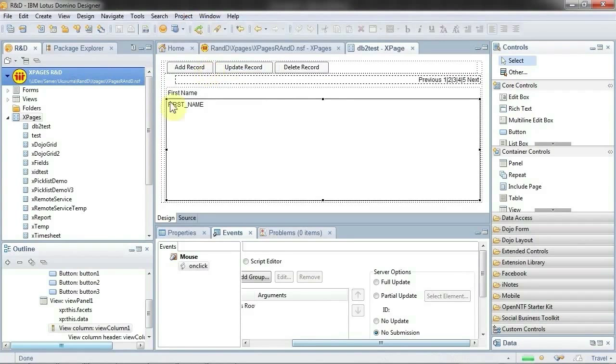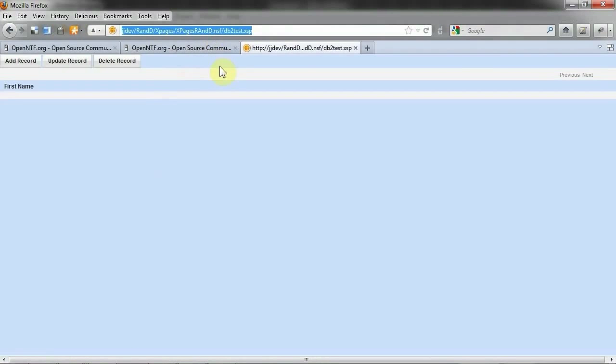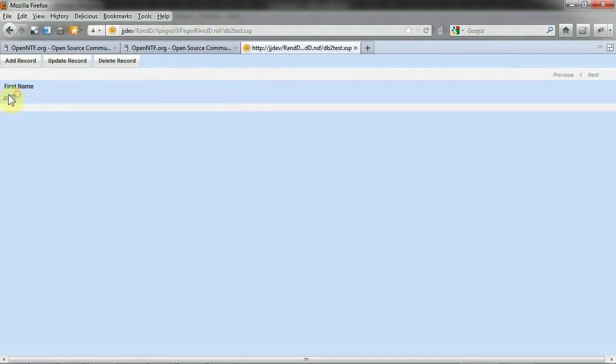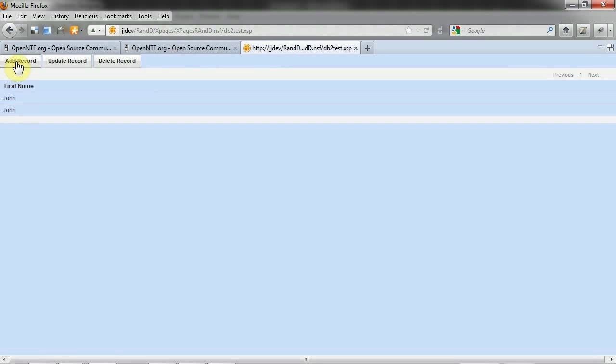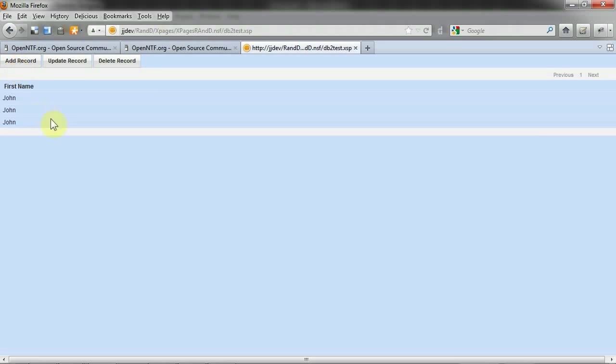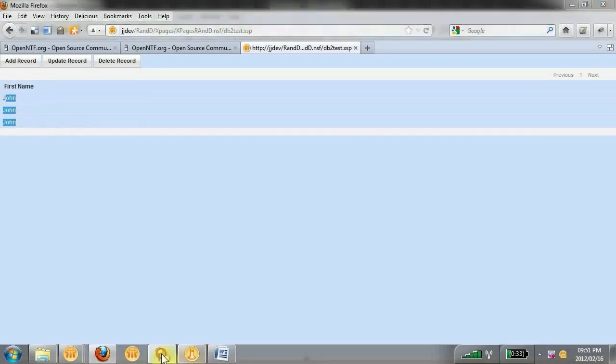Now I can tell you now, this is going to kind of work. If I refresh the page, you'll see there's the value that I added initially. If I go and click on add record, nothing happens. But if I click on it again, now something happens. And the problem with this is it's one record delayed. So even though you see 3 records over here, there's actually 4 sitting behind the scenes.